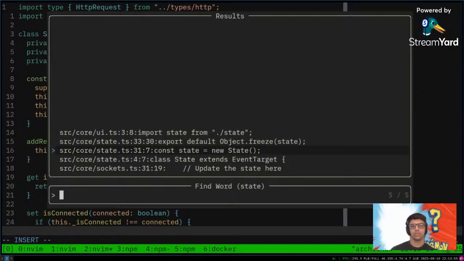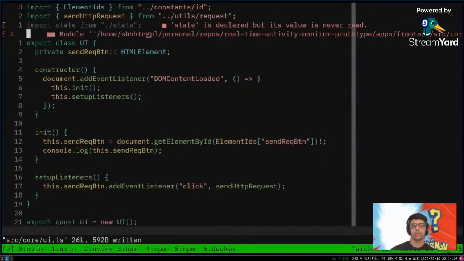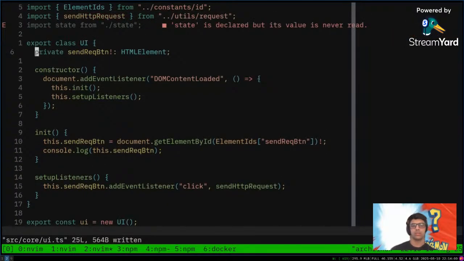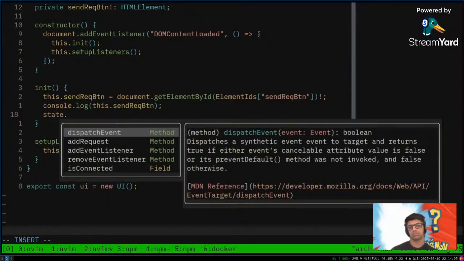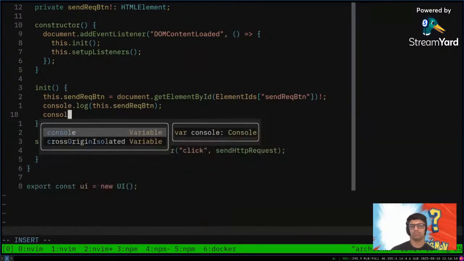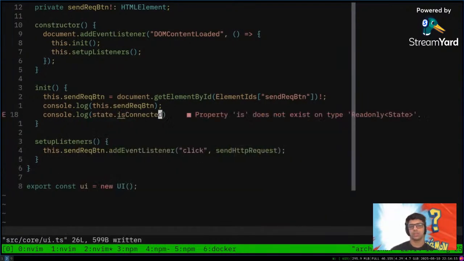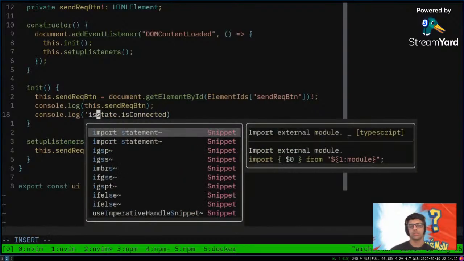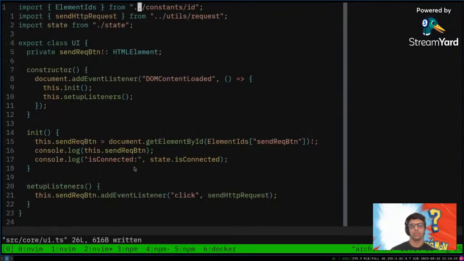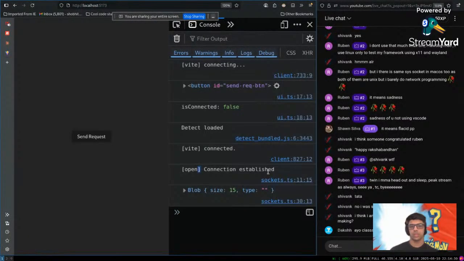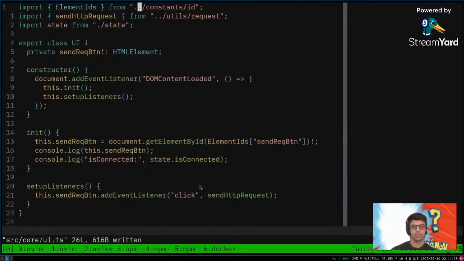State, import state from state in the UI. Yeah. Init state dot state dot is connected. Class and objects, yeah, dude. Wait, this is no framework, so we're not doing any framework. Connection is established. Let's go.